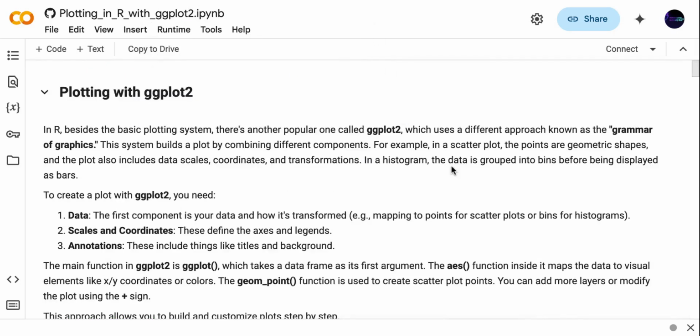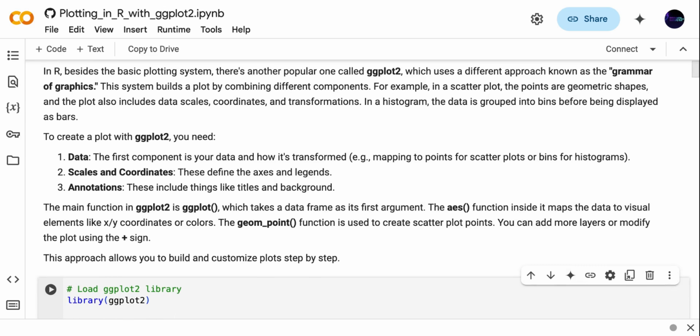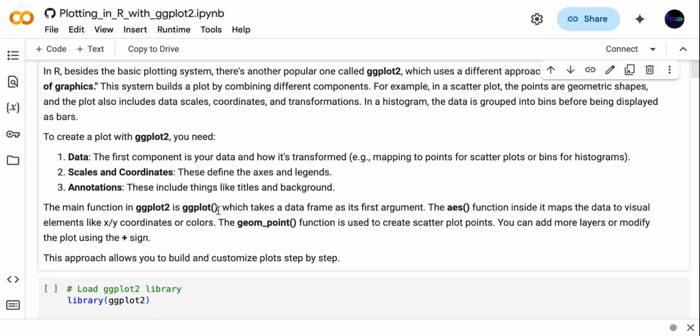In this video, I will talk about how you can make different types of plots by using the ggplot2 package in R. This video is for beginners and advanced level as well. So, ggplot2 is the most popular package in R, and this is known as grammar of graphics. The main function in ggplot2 is ggplot and then small brackets.